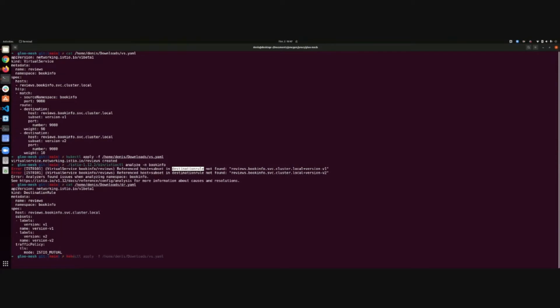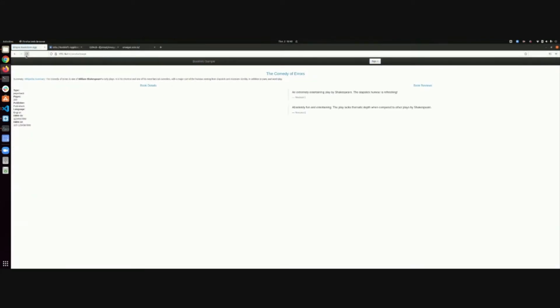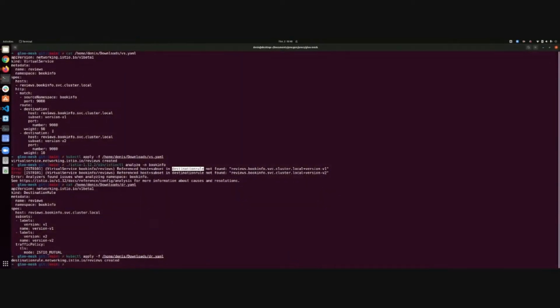So I just applied this destination rule, and now everything should be good, right? I will have no stars most of the time, so 90% of the time, and sometimes I will get black stars. Okay, so in that example, I don't need to go into the config dump. But now let's take a look at an example where I would need to go through this config dump because the analyze could not help me.